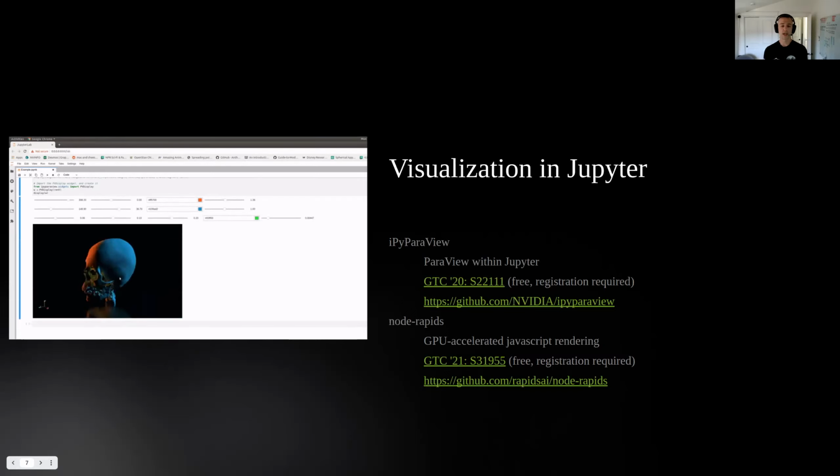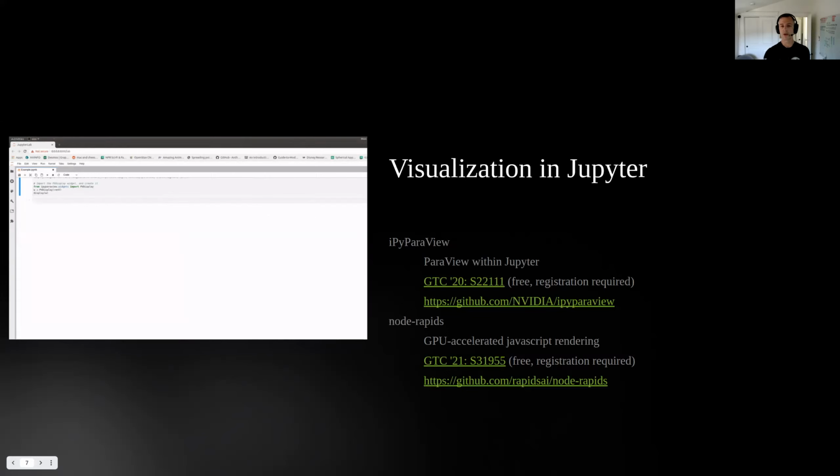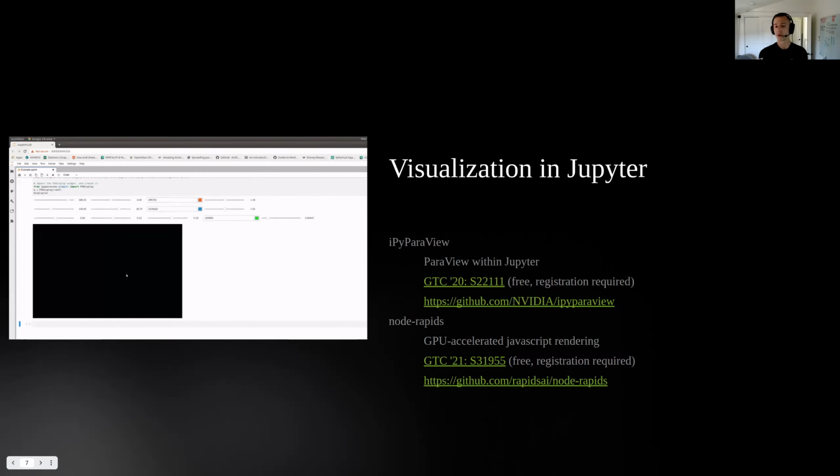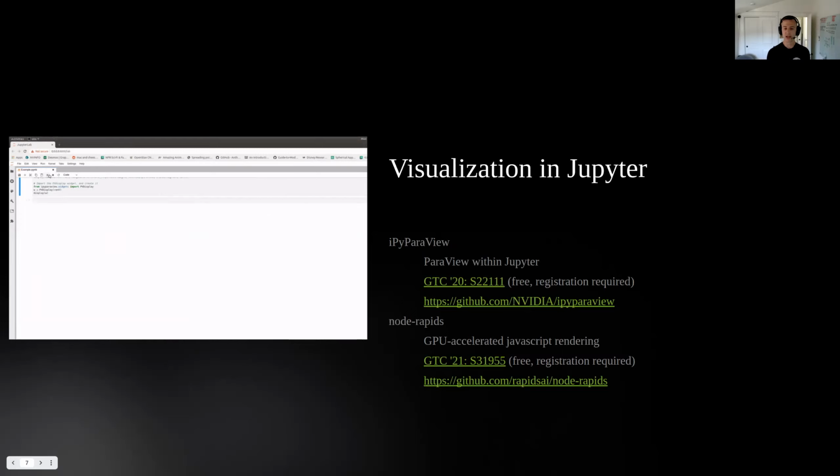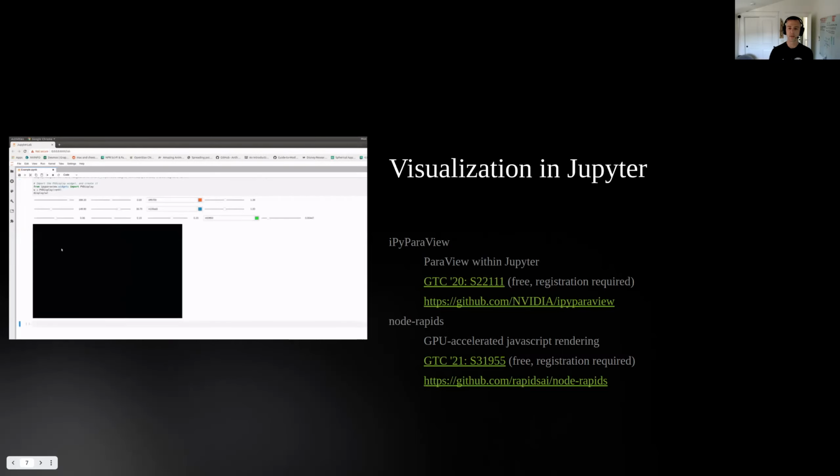Another project we've been working on at NVIDIA is called Node Rapids, and that's designed for GPU accelerated JavaScript rendering, in particular, using the rendering capabilities on a server, on the Jupyter server, rather than relying purely on the client. This fits a lot of use cases, where scientists are often running on a notebook or something really lightweight that may not have all of the rendering horsepower they would like, and yet they're connected to some really high-end server with a ton of horsepower.